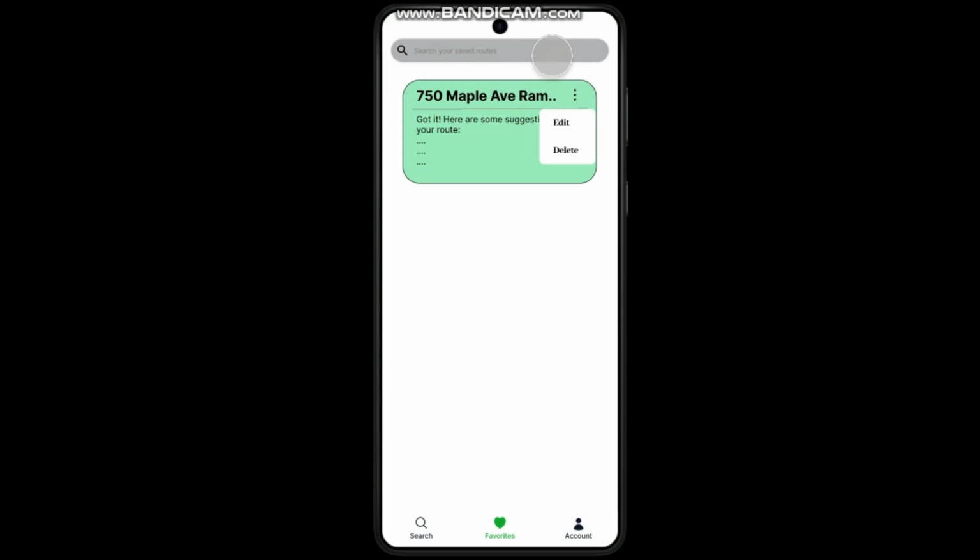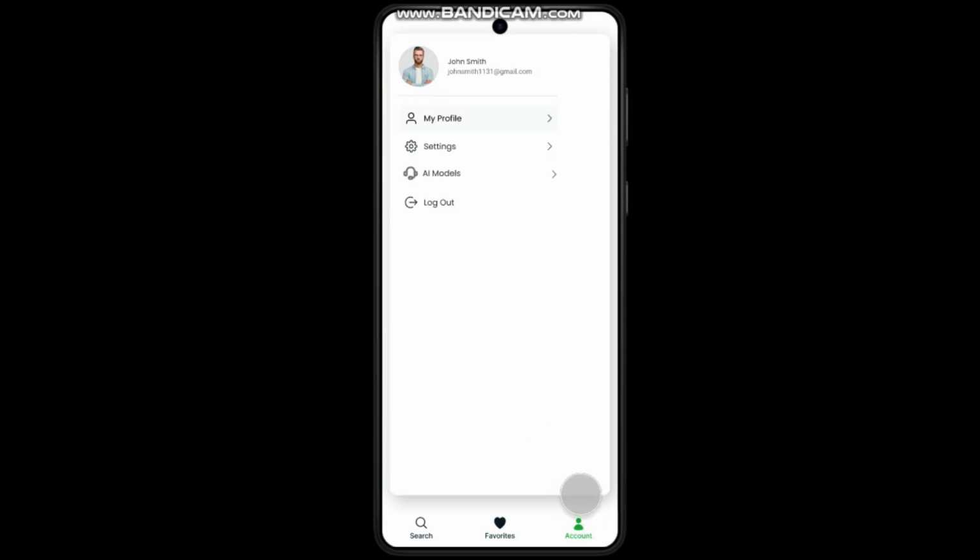And the search bar allows the user to search favorites by name. In the account screen, we show the user's profile, their avatar, name, and email. Under My Profile, they can change personal info. Under Setting, they can change their password, switch the theme mode, and add common locations like home or SFU.